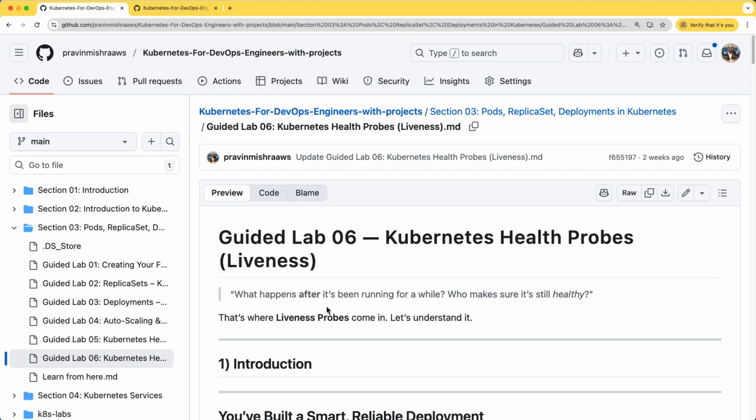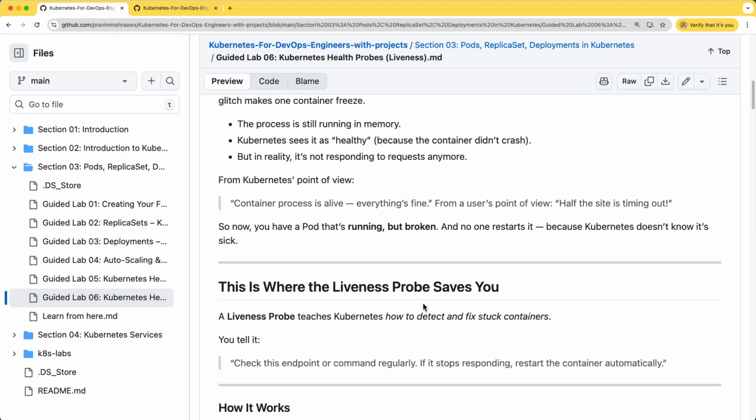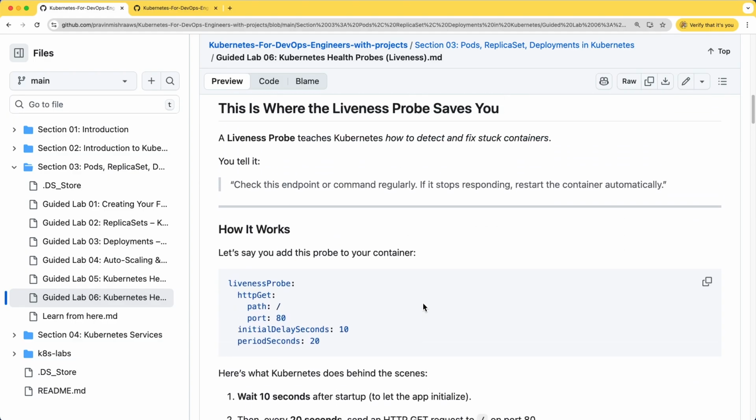Okay, so how do we do that? Let's understand. Let's scroll down, and we are going to add this health probe now. So what is this? Initially, if you remember, in the readiness section it was the readiness probe. Now this is the liveness probe. So what does the liveness probe do?